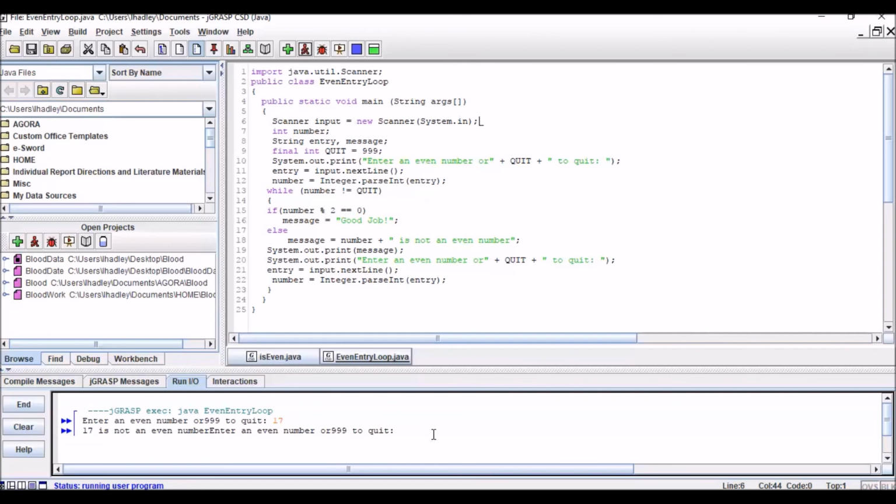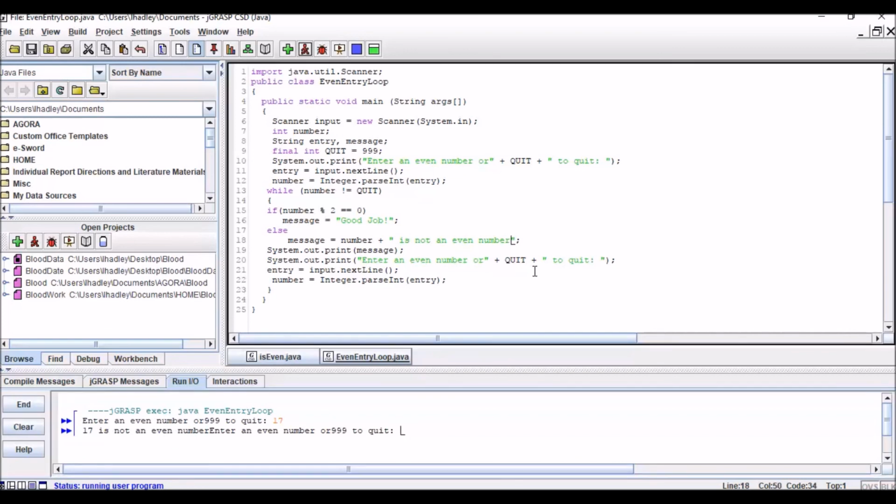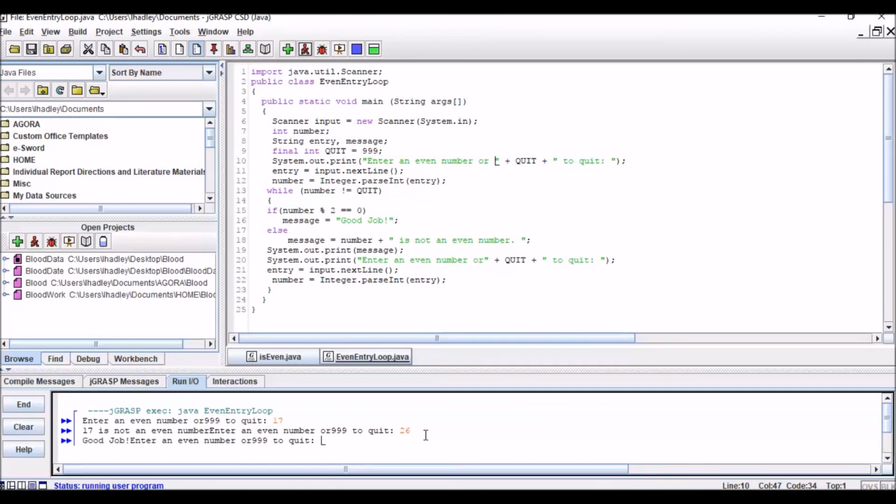I'm going to add a space in here. Period here. Add a space. Okay, how about up here? Add a space in here, just so it looks right down here. Okay, so I'm going to save this. Put 26. Good job. Enter an even number or 999 to quit. 999. I'll hit enter. There you go. It's all ready.